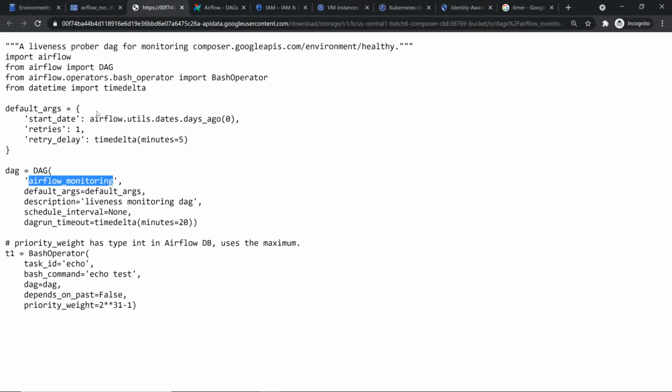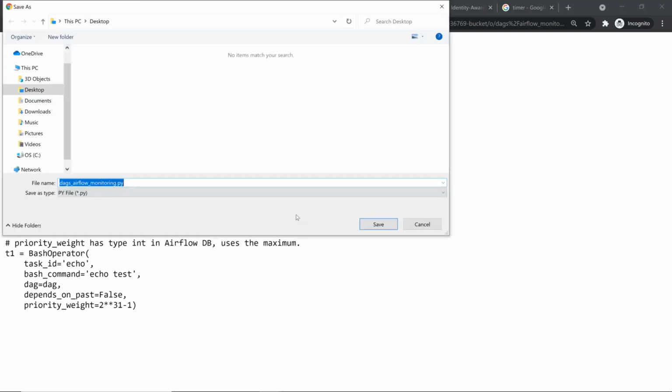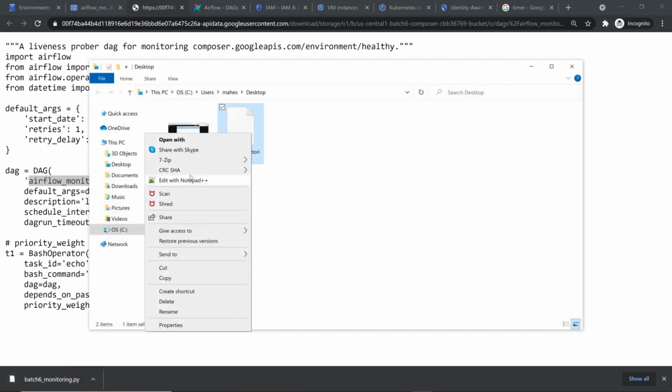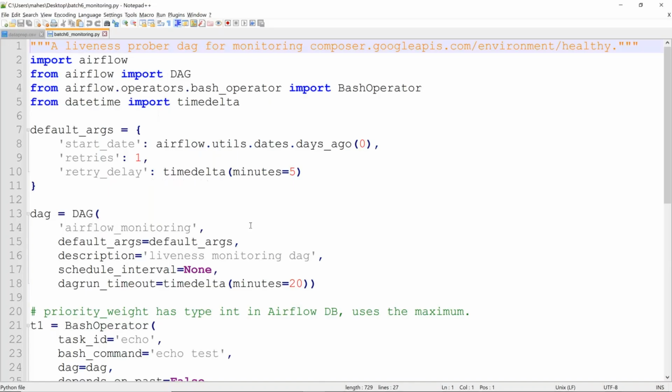That's it. Now what we'll do, we are just going to copy the same code to my local machine. I'll call this batch 6 monitoring. It is downloaded. Let me open it in my Notepad++. So this is the stuff. Now what I'm going to do is some small modifications. We are not going to write code. I'm using an existing code and doing some modification just to show you how you do the migration basically.